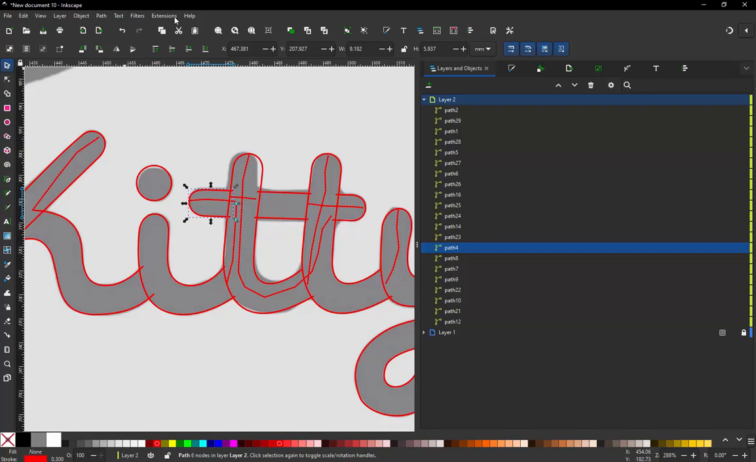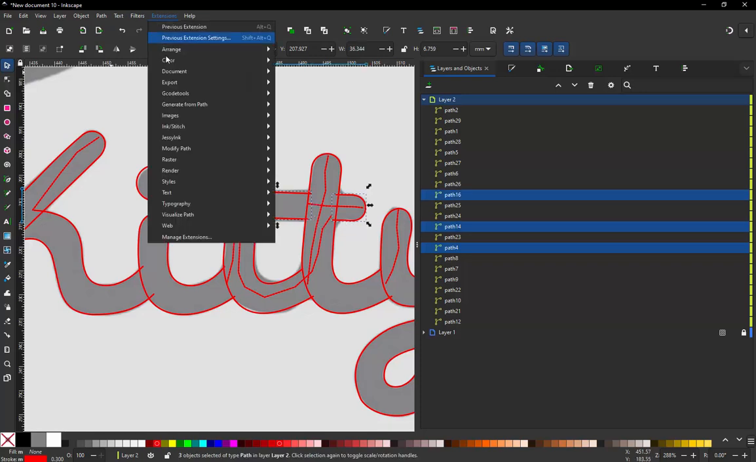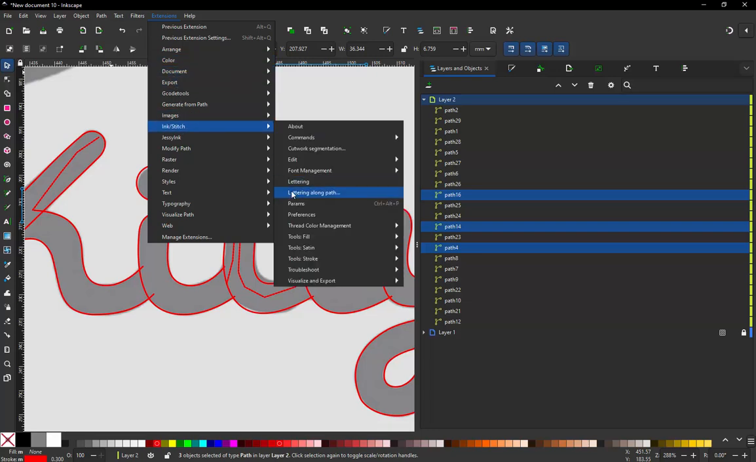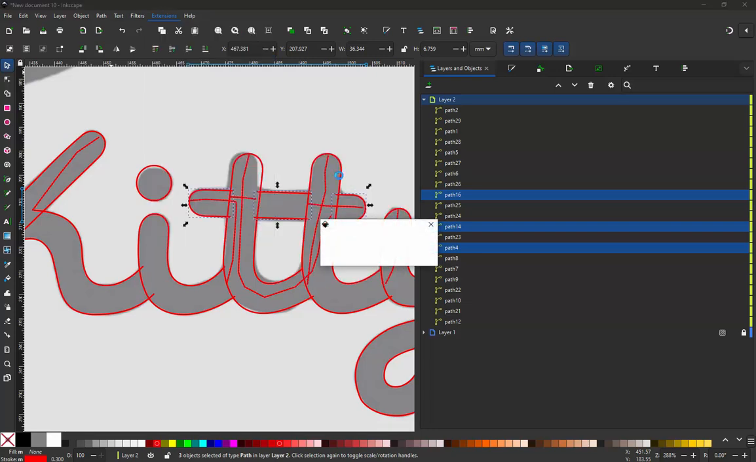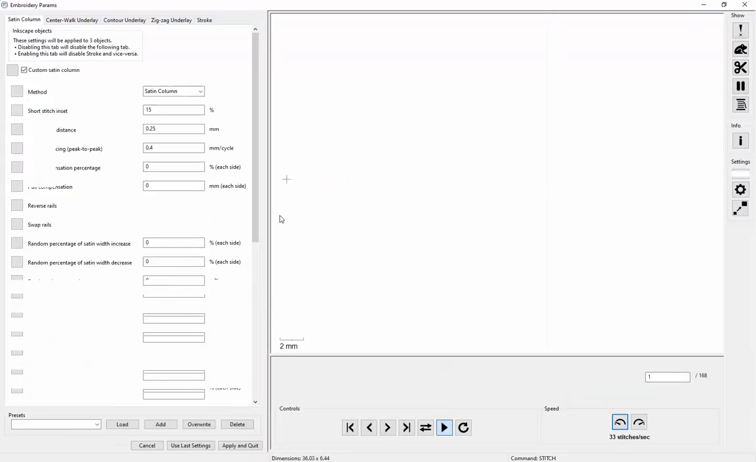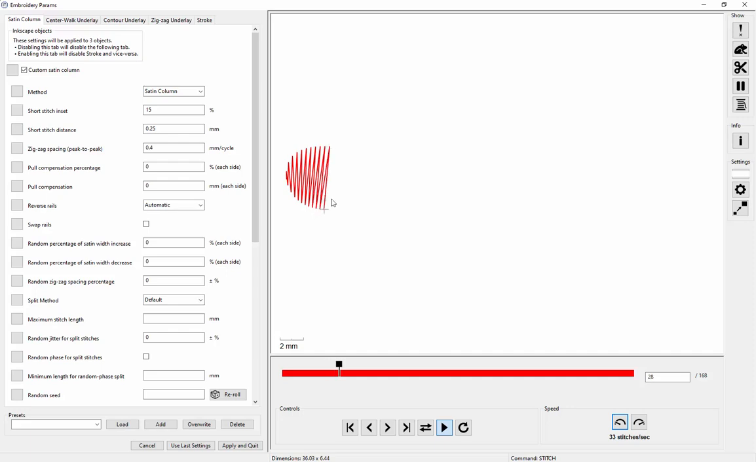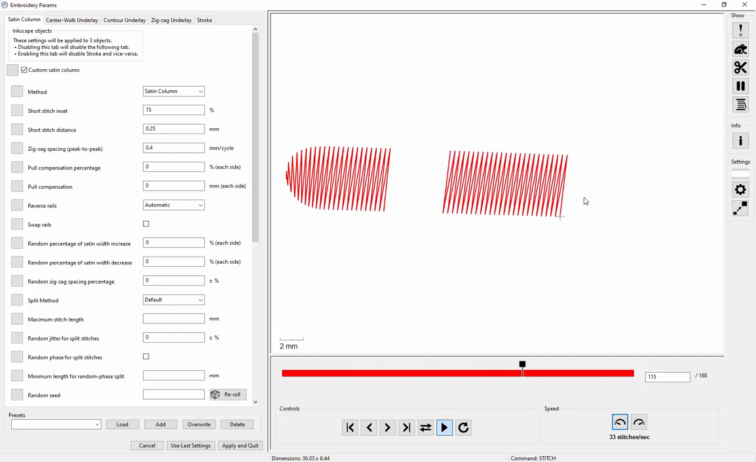So let's just look at all these. We'll look at these 3. These are the next 3 that are kind of a concern. So let's go into InkStitch params and see how it's stitching. So yes, it is stitching from left to right. So that is perfect, except for that last piece.